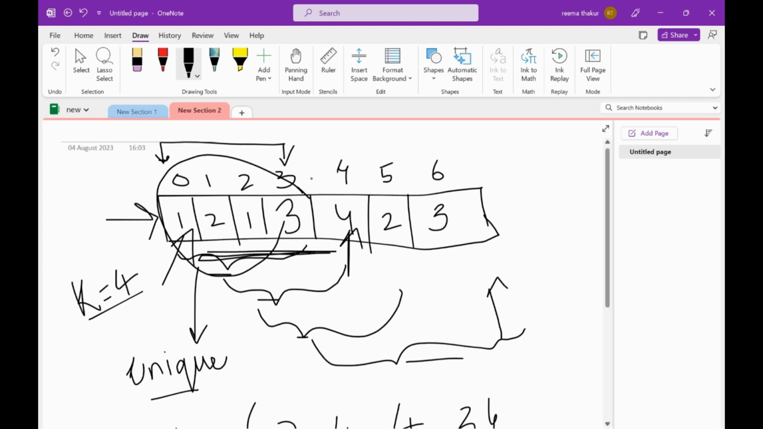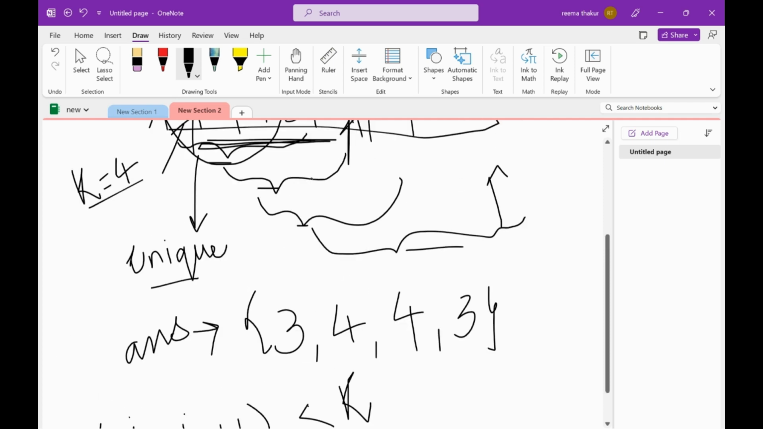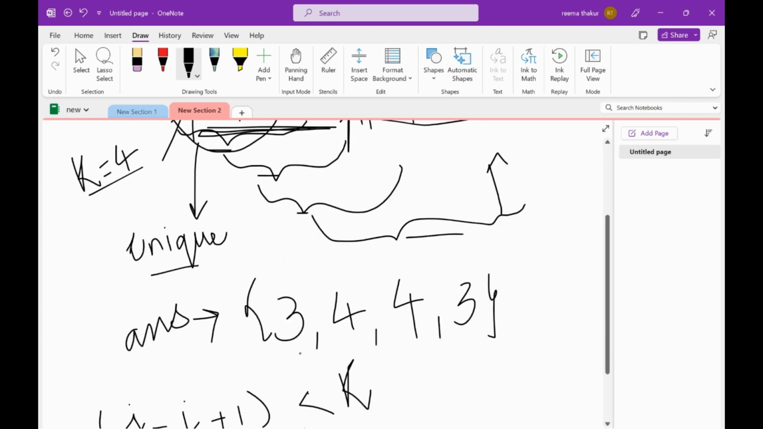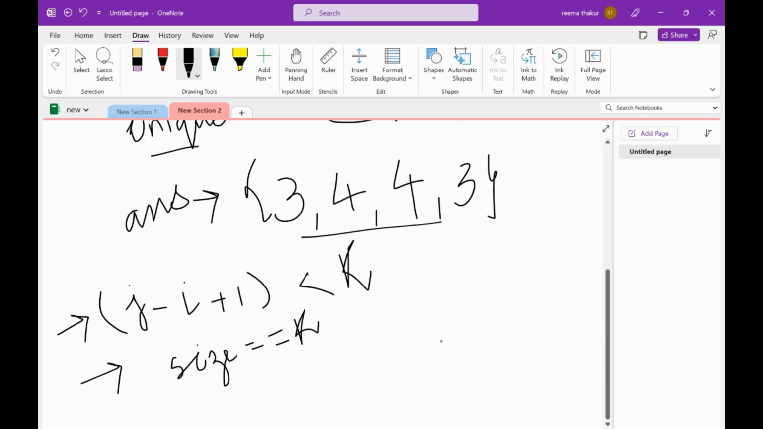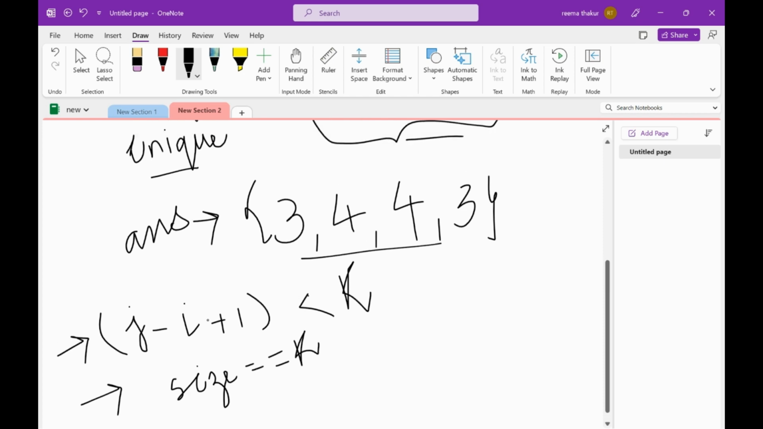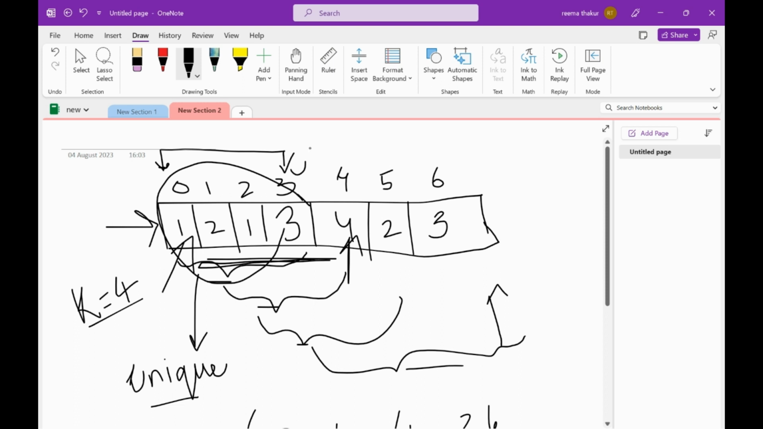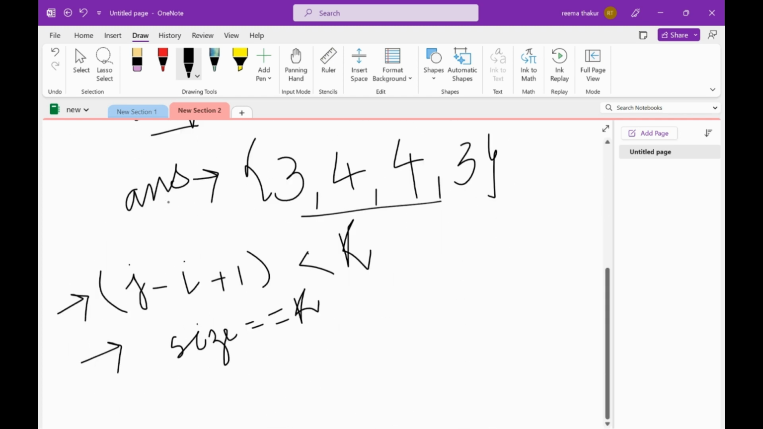For example, let us see in this case. The first window has three unique elements, that is 1 2 and 3. Again, in the second window we have 2 1 3 4, that is four elements as unique. So this will be the answer. I hope you know how to find the length of this window. If this is the jth position and this is the ith position, we can find the length as j minus i plus 1, because it is zero based indexing.